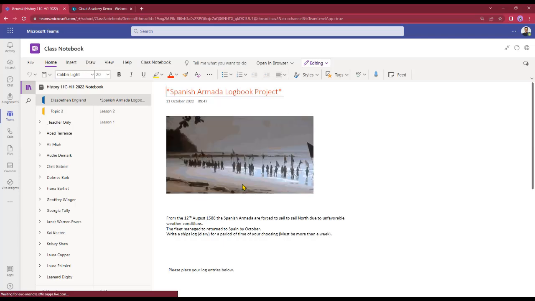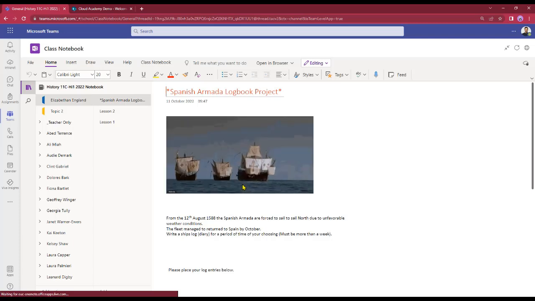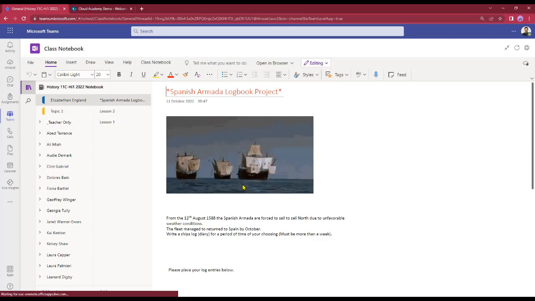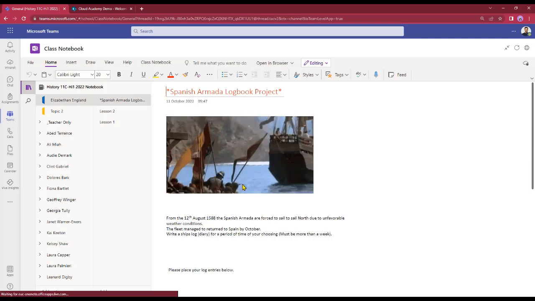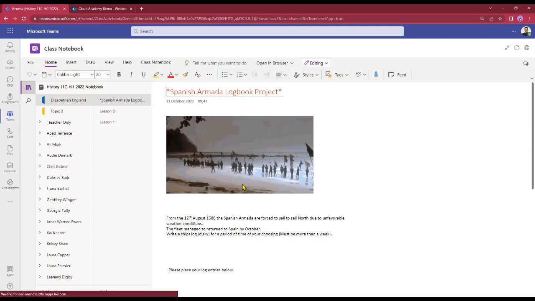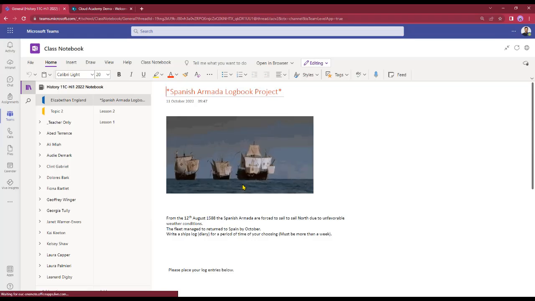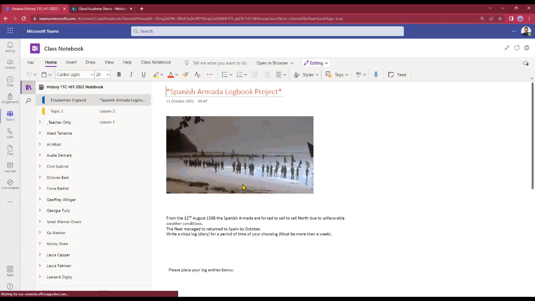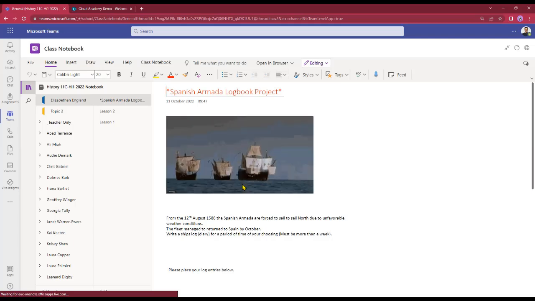We're going to be asking our students to create a logbook as if they were either a crew member or an officer within the Spanish Armada, and their ship gets carried north post-conflict, where eventually the Armada ran into an awful lot of trouble heading up the North Sea and having to flee the English fleet over the north of England.